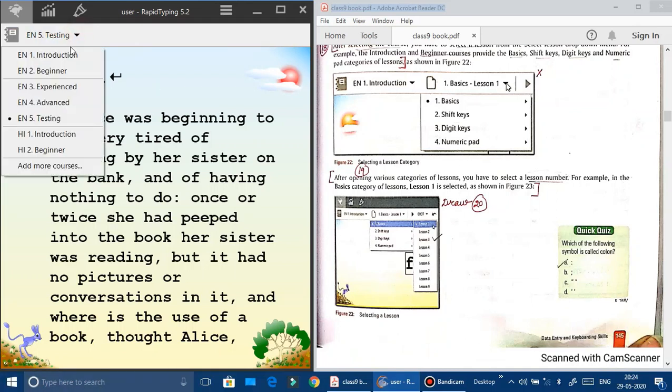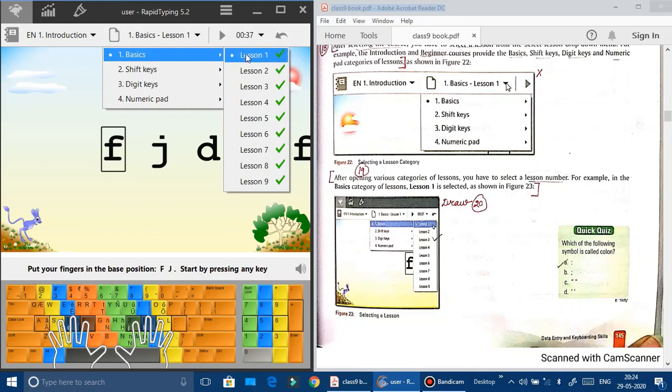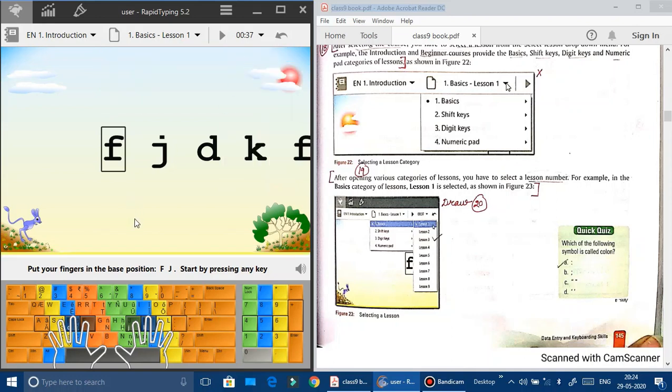From here we will select a course like Introduction. We are a beginner, so from here we can select the lesson. For a basic lesson, if we select like this, the first lesson is available for us. In this way we can start.